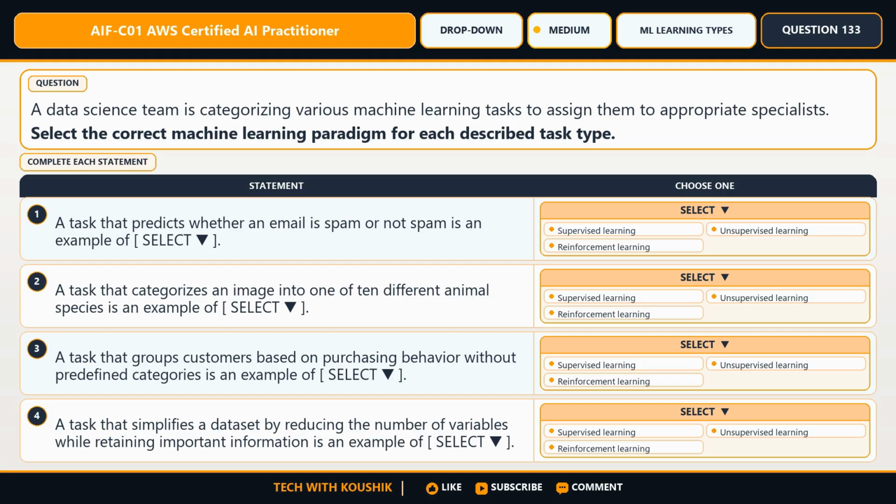Statement 3. Identify the clue in. A task that groups customers based on purchasing behavior without predefined categories is an example of the blank. Choose the stronger fit from 3. Supervised learning, unsupervised learning, or reinforcement learning. Statement 4. Identify the clue in. A task that simplifies a dataset by reducing the number of variables while retaining important information is an example of the blank. Choose the stronger fit from 4. Supervised learning, unsupervised learning, or reinforcement learning.